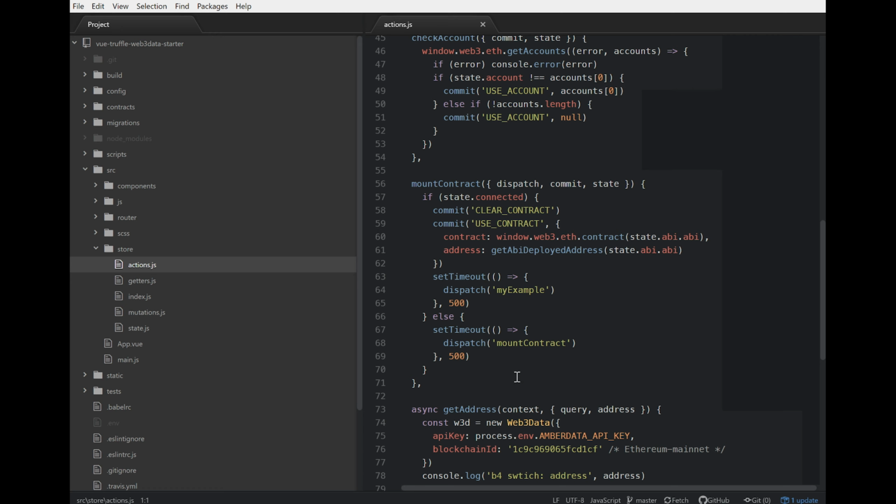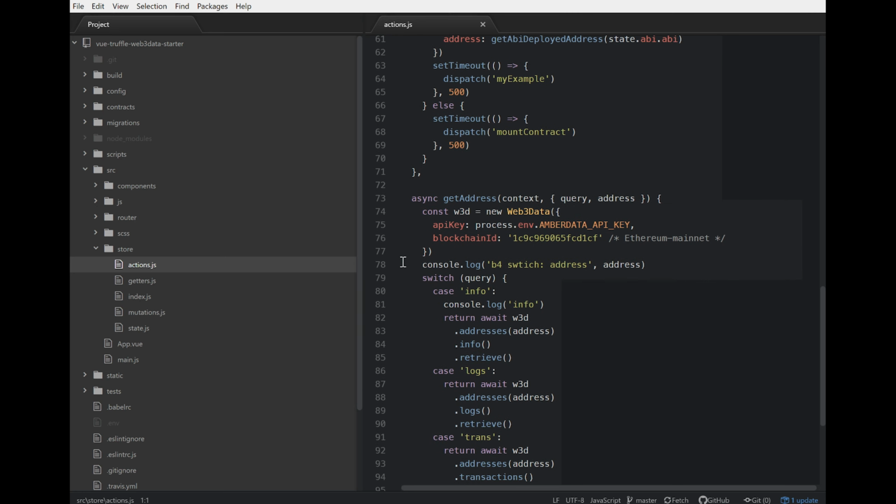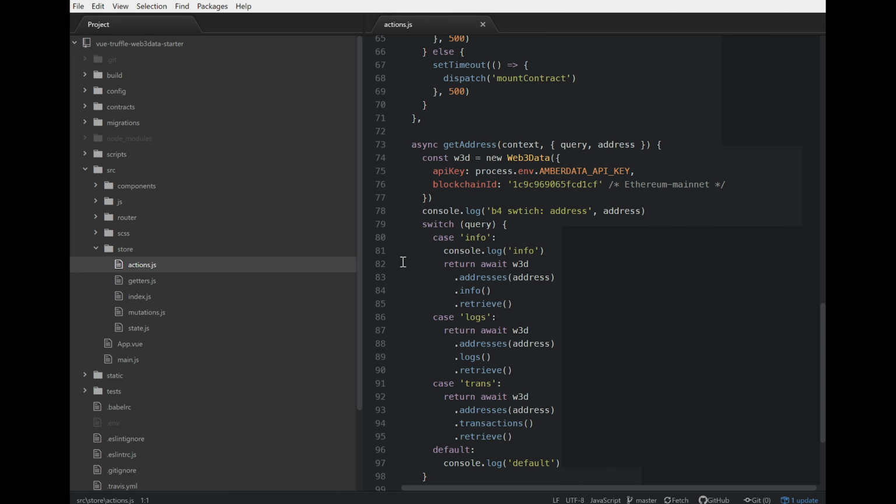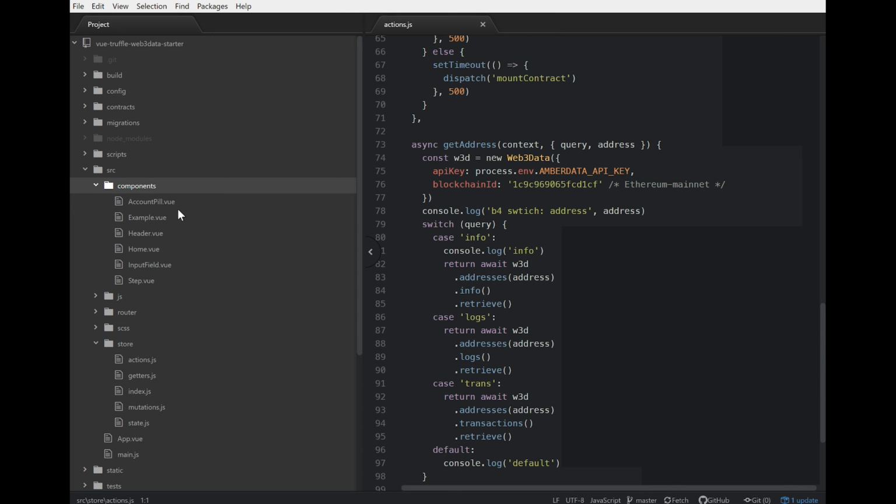This is for when we have a contract. This action right here will be able to mount the contract API so that we're actually able to interact with that contract. And we'll talk more about this, but this is the get address function. This shows you how you can use Web3 data in our example. From here, I want to move over to our components. The components are different pieces that we use to build out our UI.